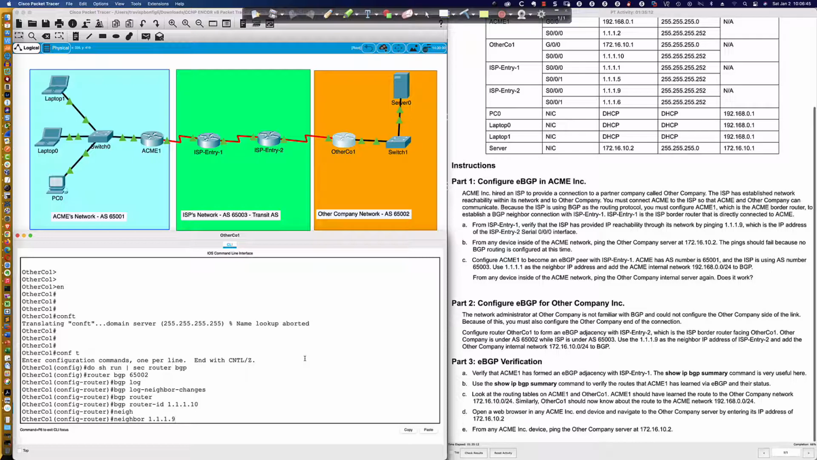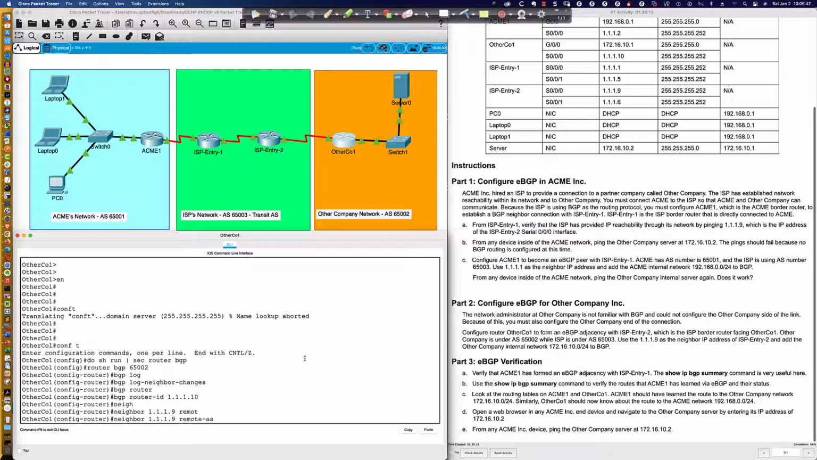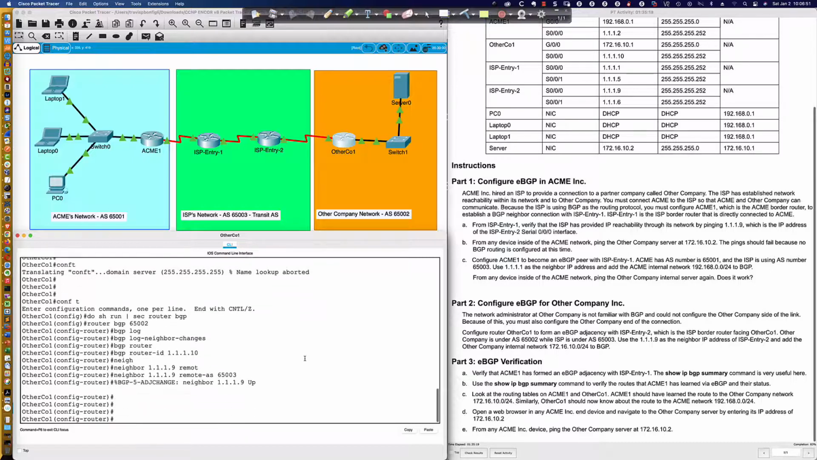that /30 that we share between each other, as the neighbor IP address, and their remote AS is 65003, and you can see the adjacency comes up right away. But what we haven't done is originate the network to which the Acme network needs reachability. The network layer, layer 3, IP reachability information, we haven't originated that yet.